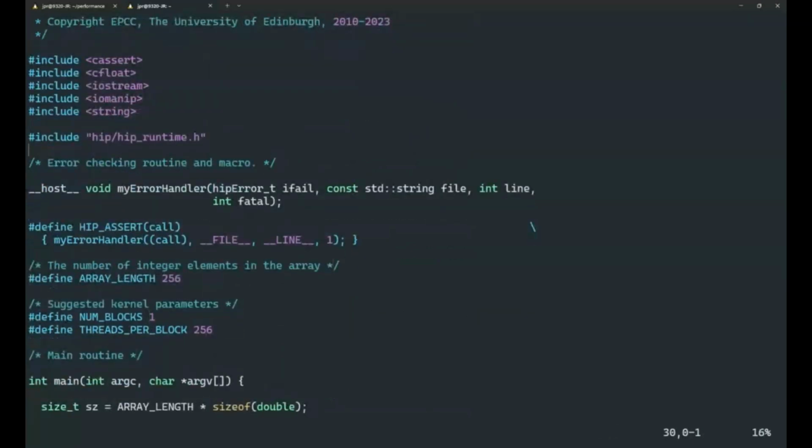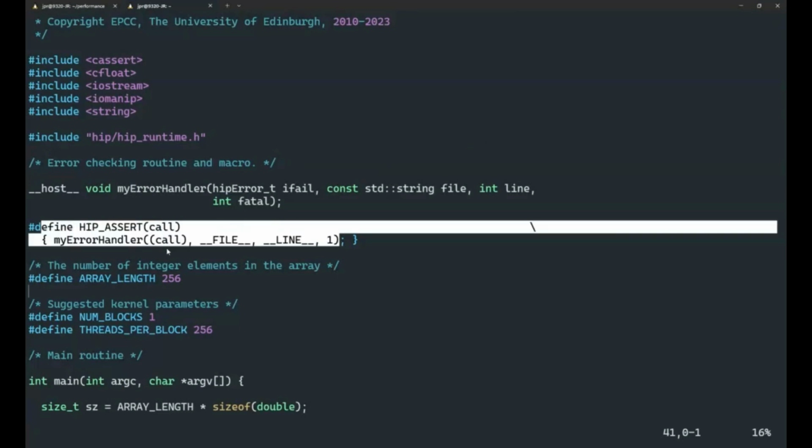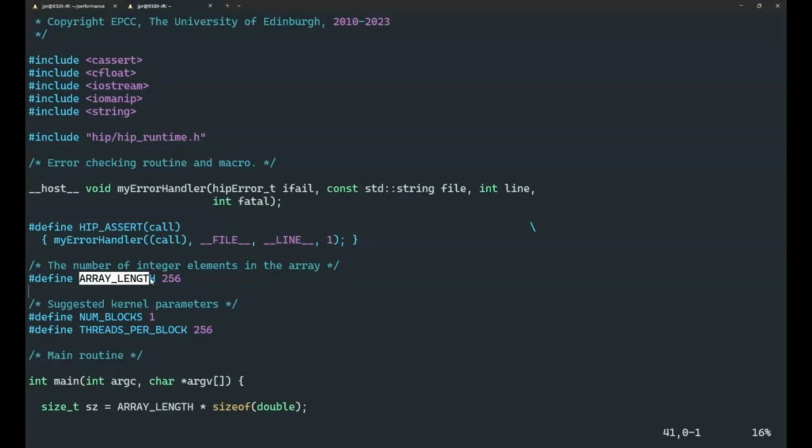I'm just going to define my kernel. So let's just look at the code to begin with first. We've got our error checking at the top. This is our HIP assert assistance. We're going to start with an array length of 256. These are just some parameters which I'm setting using the preprocessor variables. So I have array length of 256. My number of blocks is going to be 1, and my number of threads is going to be 256. So threads per block is 256. That means my array length and my threads per block match for now.